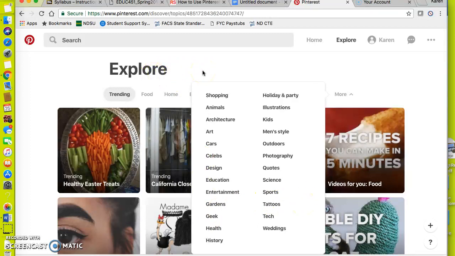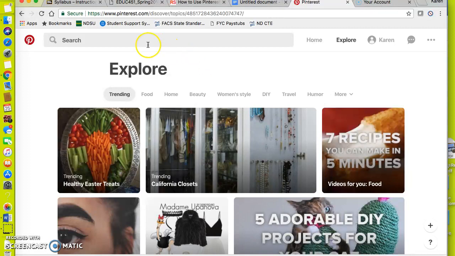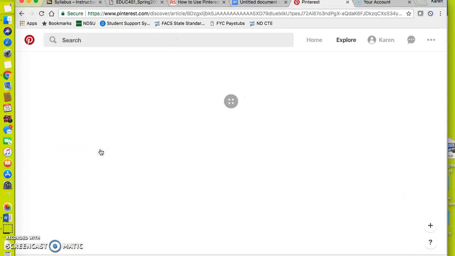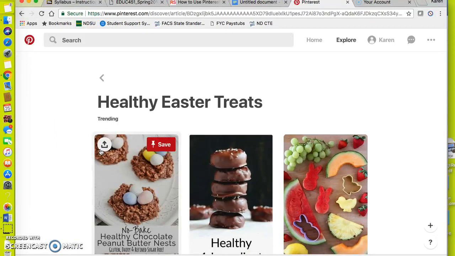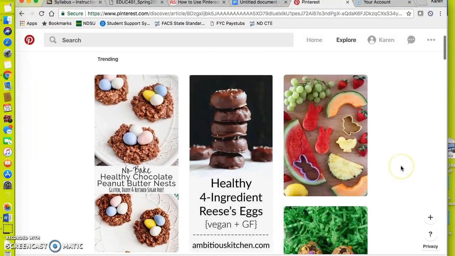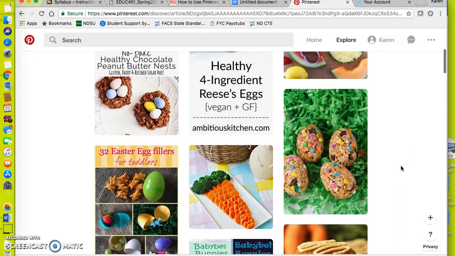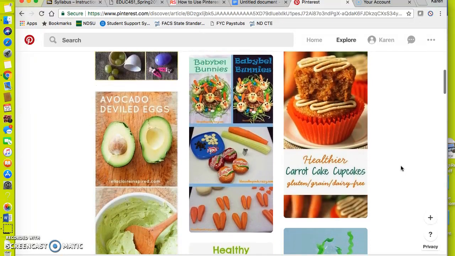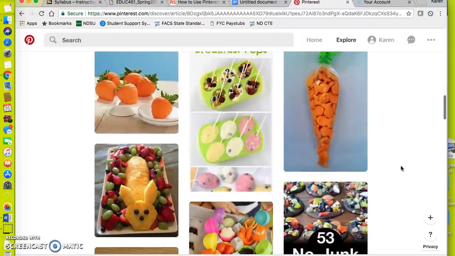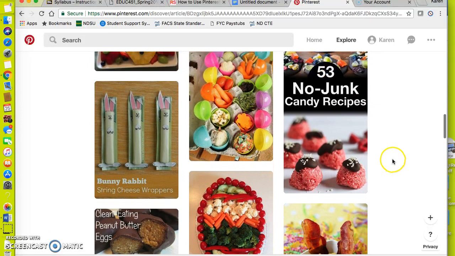Pins are different like posts that people can post. So for instance, if I was on Pinterest and I found something on the internet that I really liked, I could upload a recipe or whatever on Pinterest and it would become a pin. So when you find something that you really like, you can save it for later, which is a really awesome option because you can come back to it.